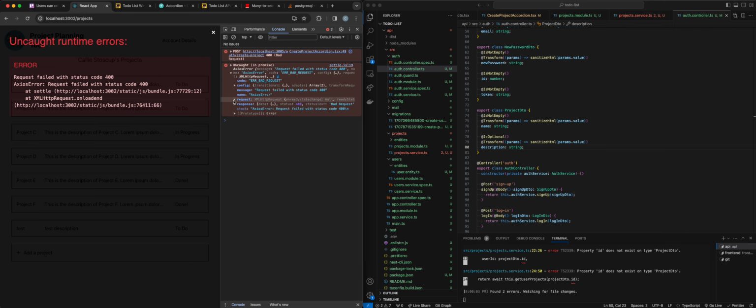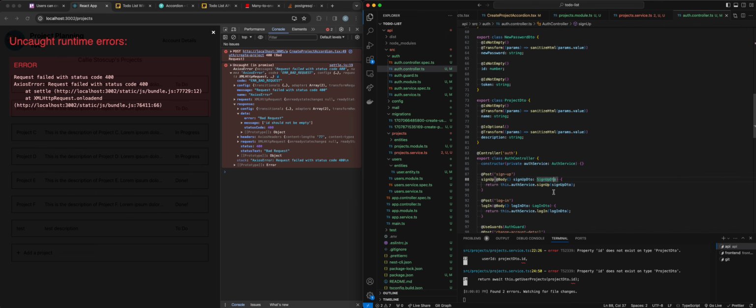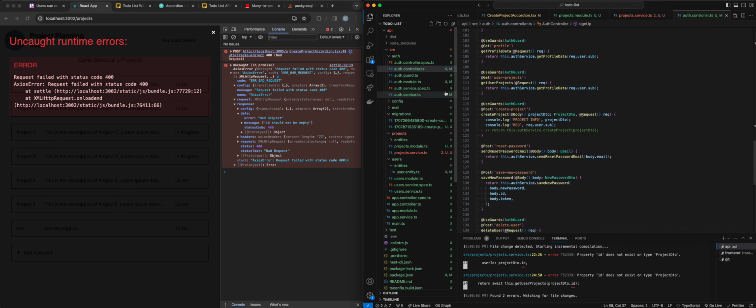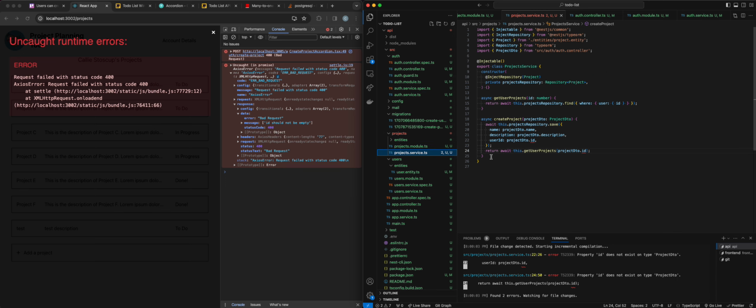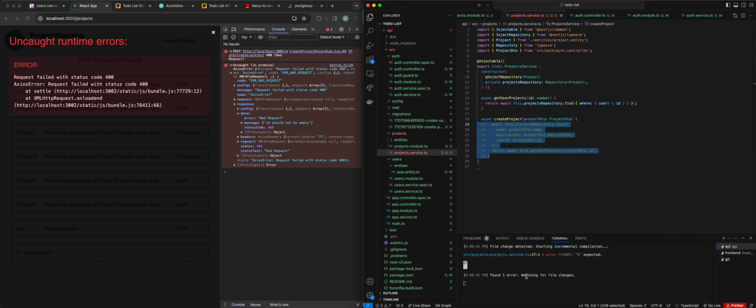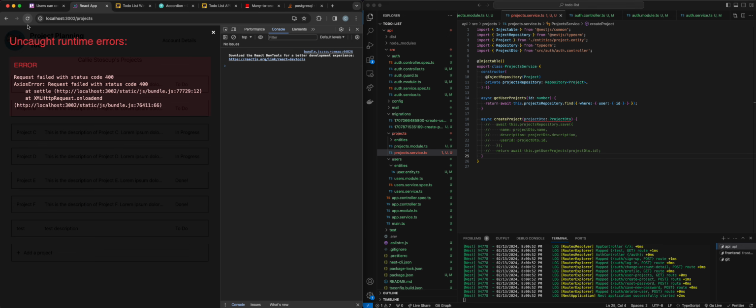Okay. Response data. ID should not be empty. All right. Okay, so now in project service, it's mad that we use the ID. So we are just going to comment this out. We're gonna get there though. All right, let's try again.